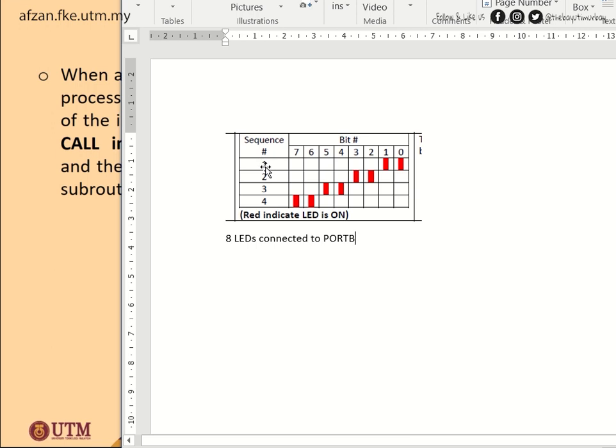So the first sequence, since you have 8 LEDs, the LEDs are denoted as 0, 1, 2, 3, 4, 5, 6, and 7. For the first sequence, this red box here indicates that these two LEDs will turn on while the rest of the LEDs will turn off. So this is the first sequence. You want to do a running light sequence, starting from these two LEDs, and then in the next sequence, these two LEDs will turn on, the rest will be off, and then in the next sequence this one is turned on, and next is this one turned on, and then the rest is turned off.